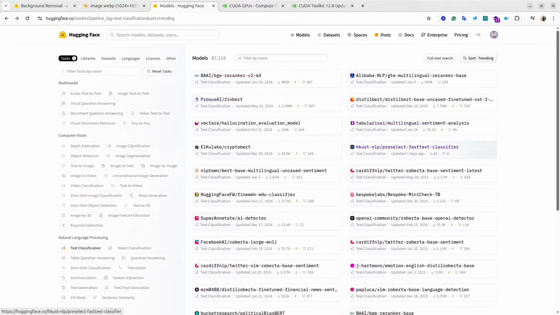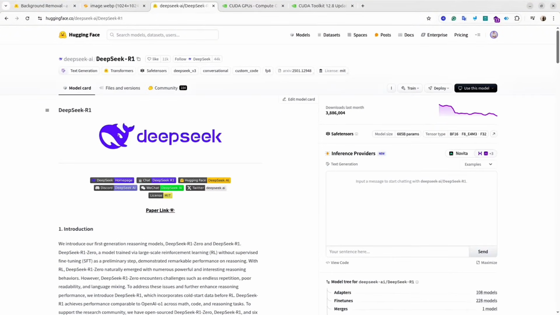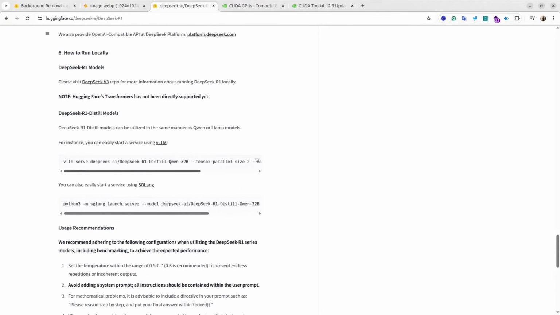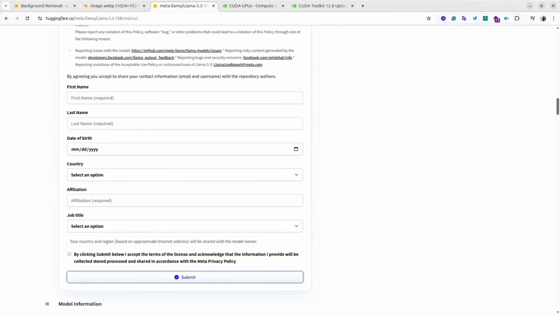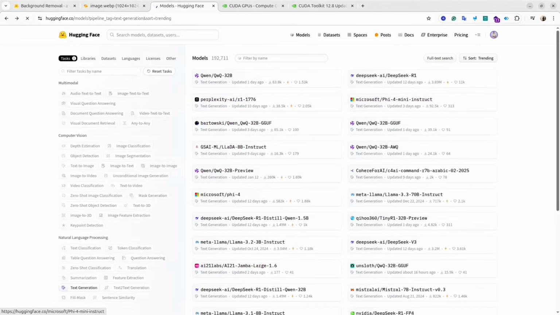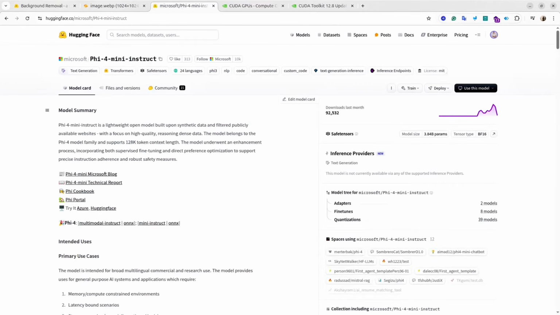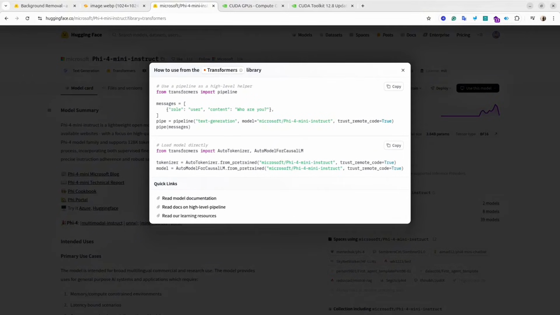Let me demonstrate for you one more example. This time, let's try a text generation model. As you could see in the list, we have DeepSeek R1, Mistral, Llama, and many other models. I'm going to try Phi-4 Mini from Microsoft because it's lightweight and doesn't require a lot of memory. Okay, click at the model, then you can read the instruction. Or you can click this black button, Use this model, and then copy and paste the code from here.